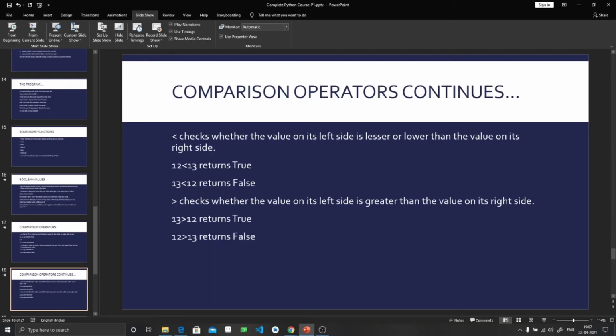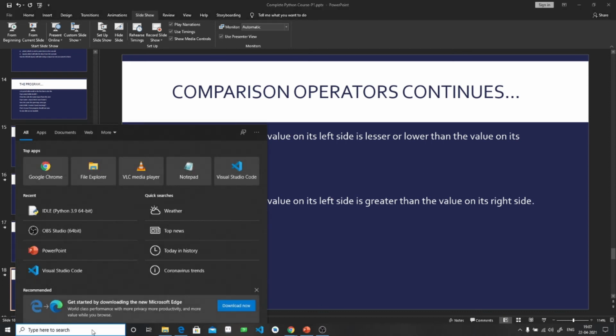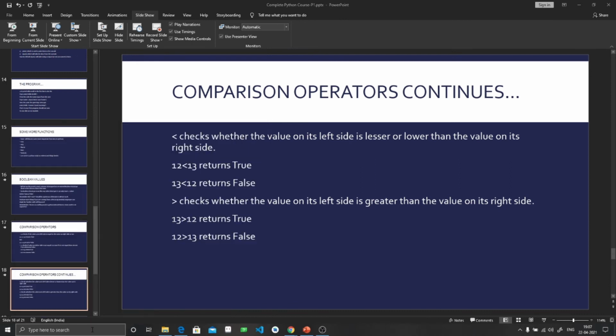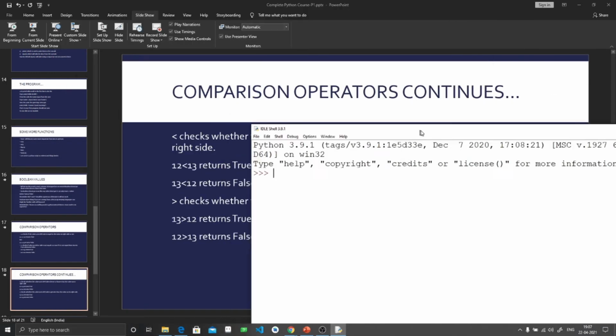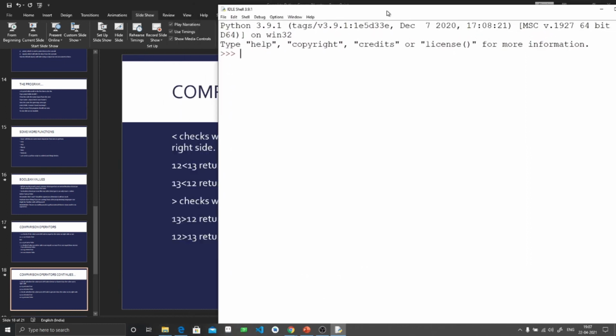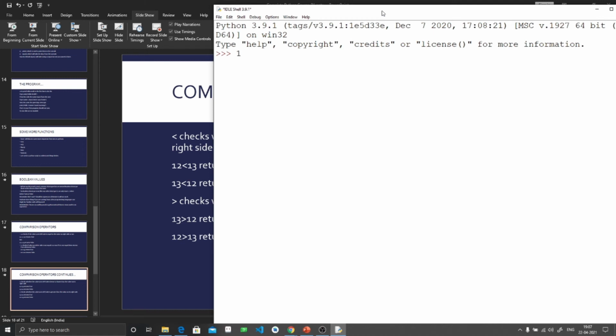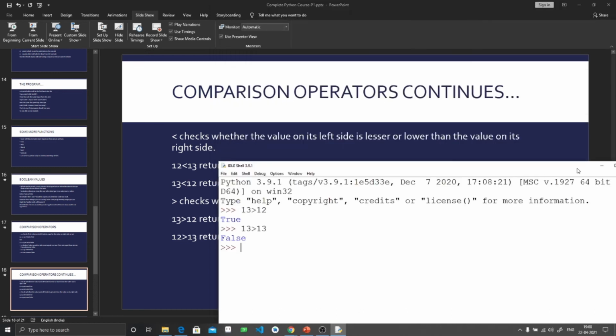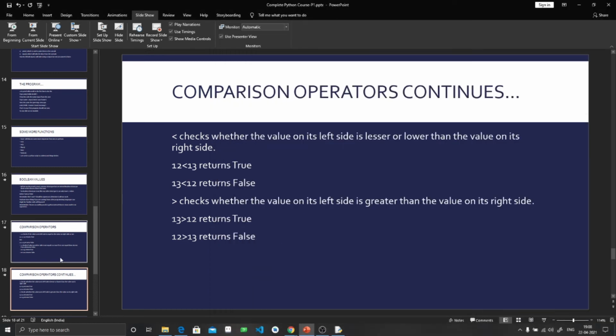So I was explaining less than and greater than comparison operators. So let me open the ideally. I have already explained less than, and I will now explain the greater than. Like here 13 greater than 12, it will give true. 13 greater than 13, it will give false. Like this way it will go on.